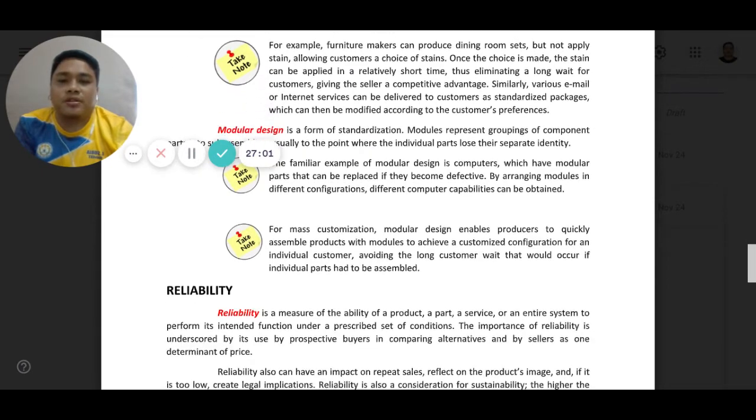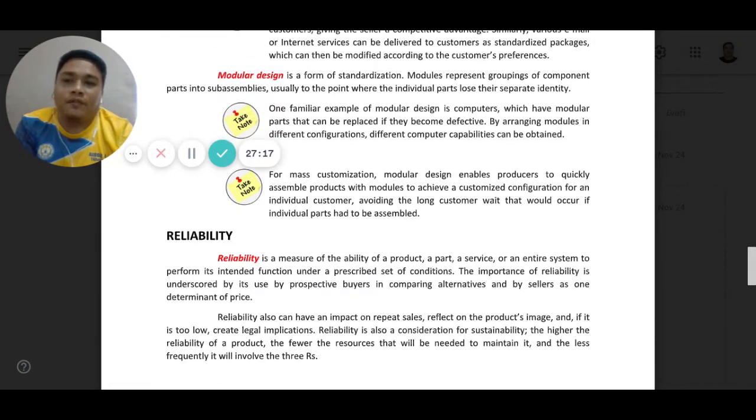Okay. For mass customization, modular design enables producers to quickly assemble products with modules to achieve a customized configuration for an individual customer, avoiding the long customer wait that would occur if individual parts had to be assembled. Okay. The most common na modular design na nakikita natin, okay, yung tent. Pag tent, sa barangay, karamihan modular design. Pare-parehas.